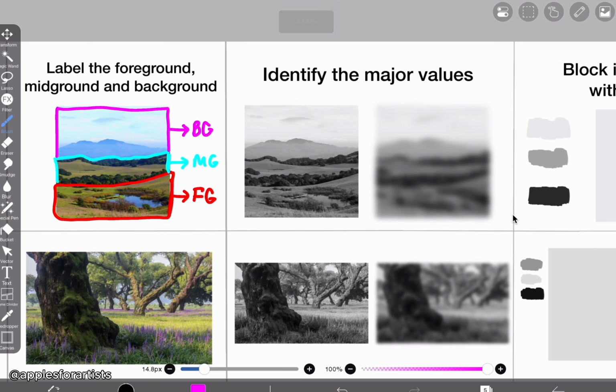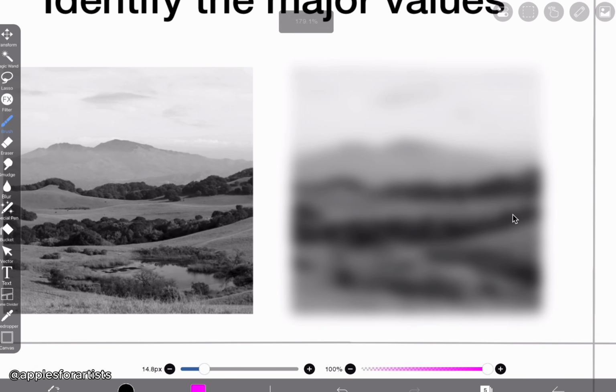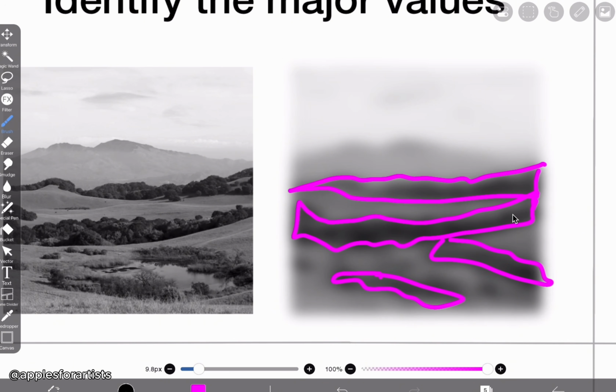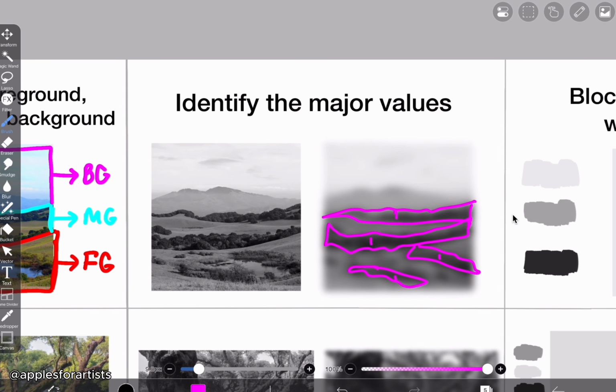The next thing we're going to do is identify the major values in our piece using that squint test. When we blur out this reference image in black and white, we can identify the three major values to use in our blocking in and approach. The first thing that stands out to me is this very dark section. These values are a lot darker than their surroundings. So I've labeled this the first value to be aware of. That would be our darkest value.